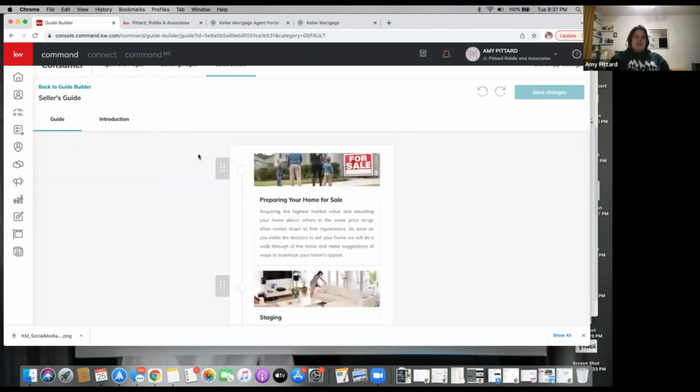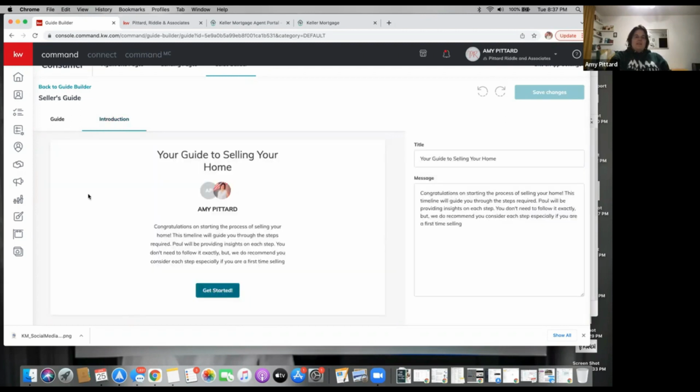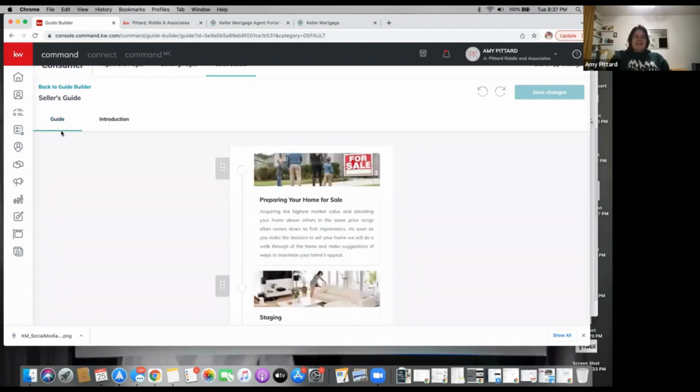And then there's the guide. From the introduction, if you hit get started, it would take you into the guide. So if you were a seller, you would read this and then hit get started. I don't think I edited this because it still says Paul in here. And Paul has been eliminated from my guide. Paul is the original guide.